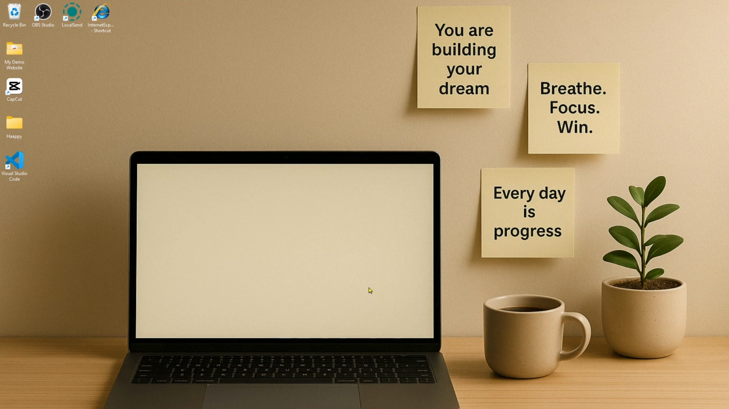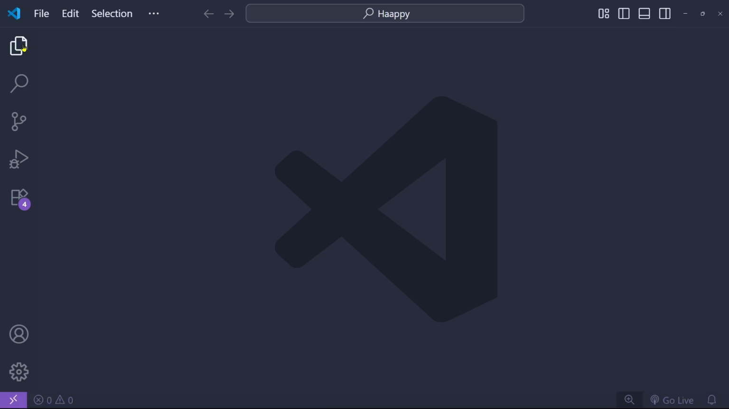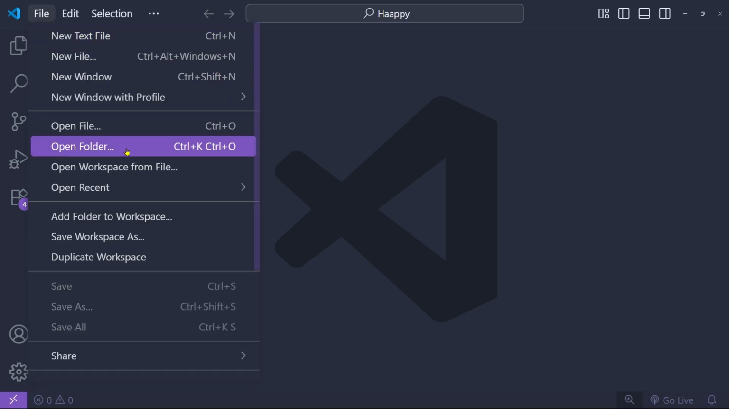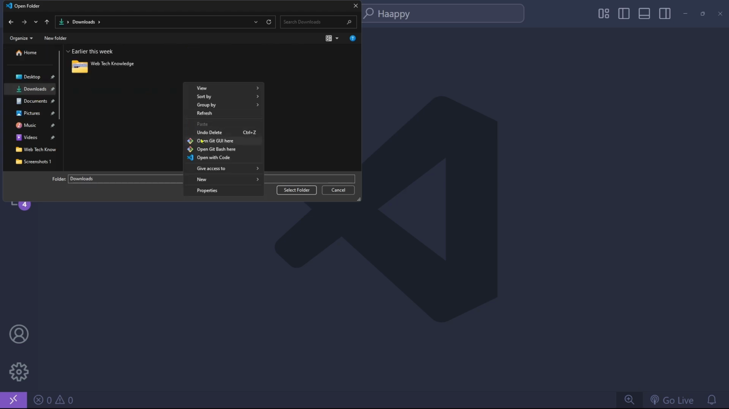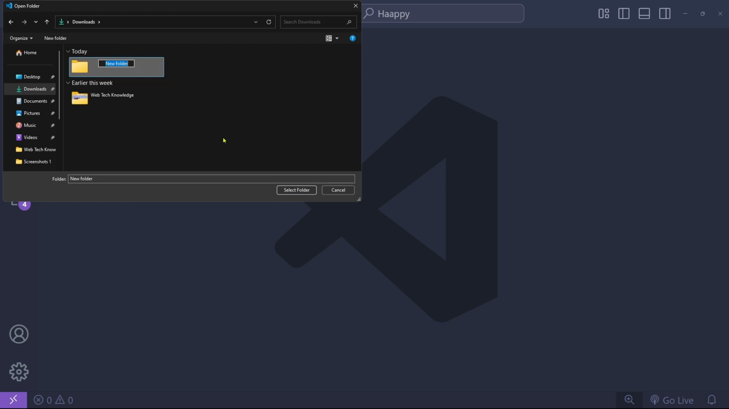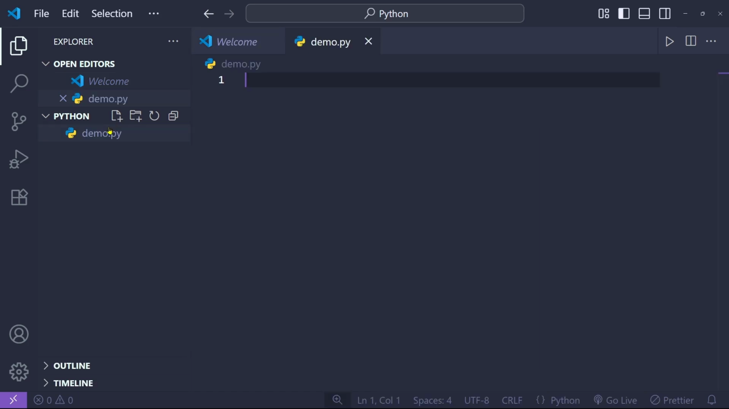And now we're going to connect Python with VS Code. For that, we need to open Visual Studio Code here. From here, we're going to click on File, click on the Open Folder option, and then click on the Downloads option and create a new folder. Here we created a new folder and we're going to name it Python. Click enter. I'm going to select the folder, and as you can see right now, the Python folder has been opened over here. So we're going to click on New File, and name it demo.py. Then simply click enter. As you can see right now, we created the demo.py file over here.